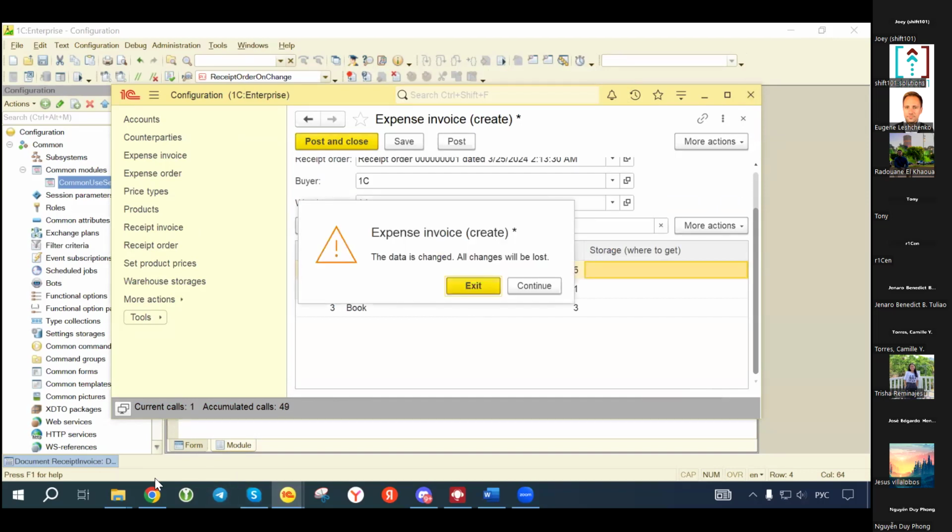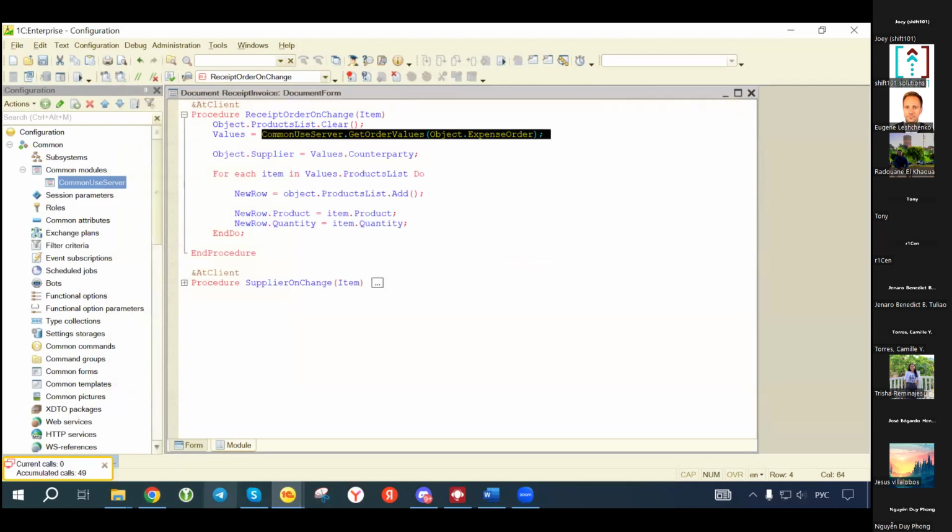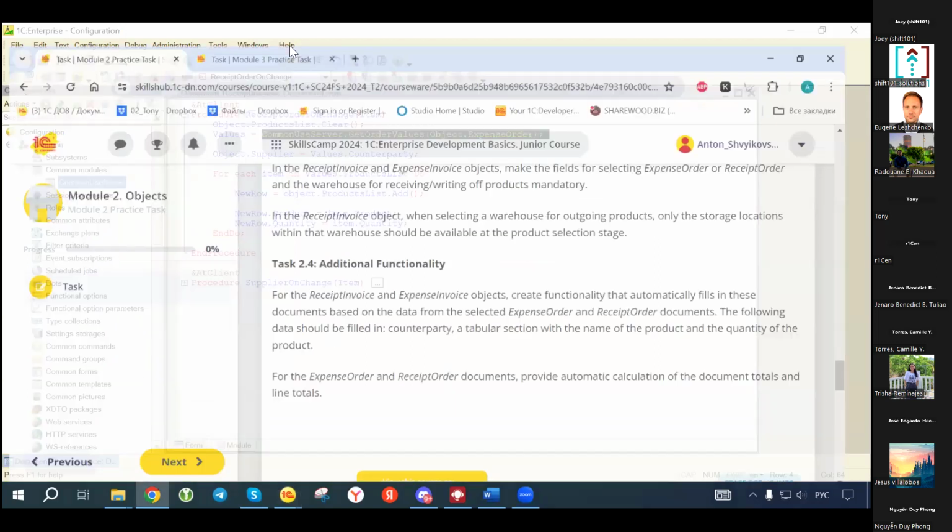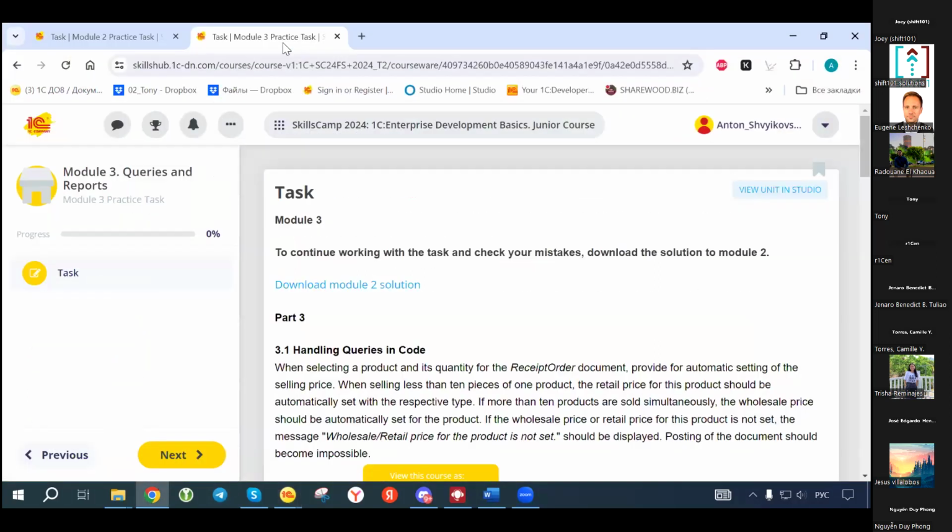Cool. That's it, actually. Let me tell you one more thing. When you're going to do the module 3 practice task, you can download this solution using this link, because I understand that you could have some mistakes, errors during the module 2, and the module 3 task will be based on the module 2 solution.